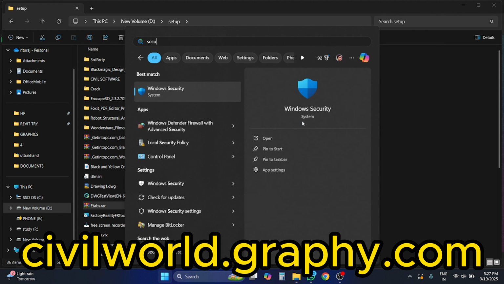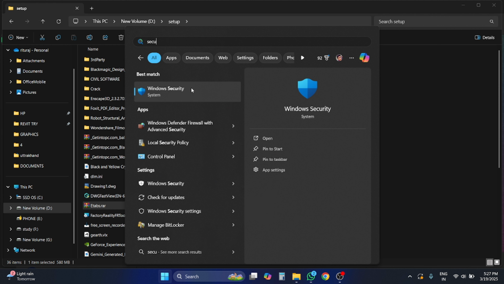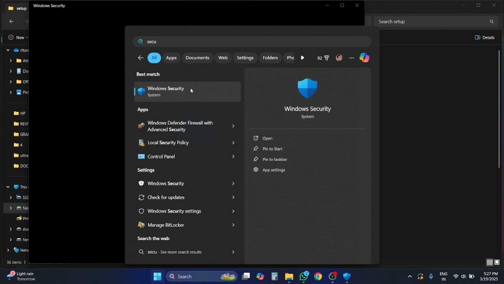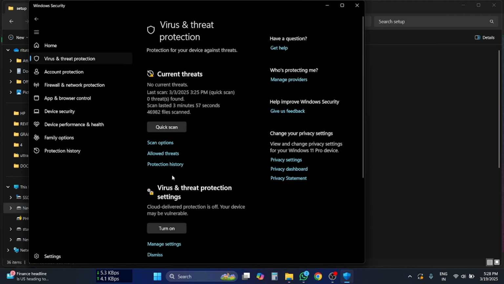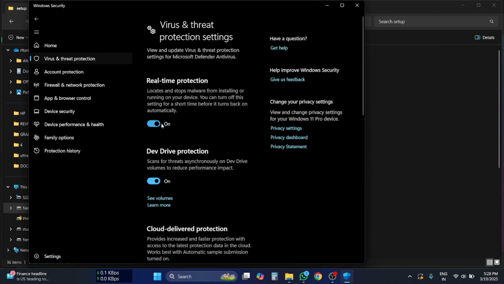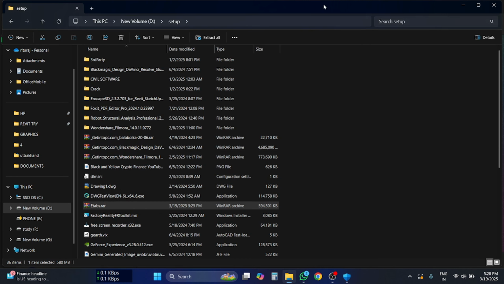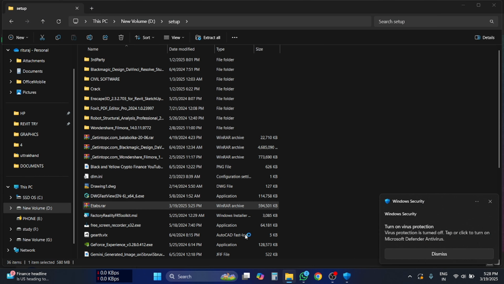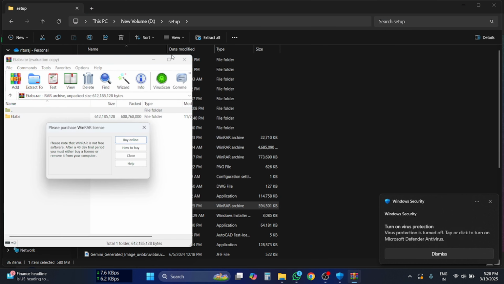Okay, so first of all you have to turn off your Windows security or any type of antivirus which has already been installed, or if not then you just turn off your Windows protection. Just turn off all the security systems in your system, and now open the downloaded file of the ETABS.